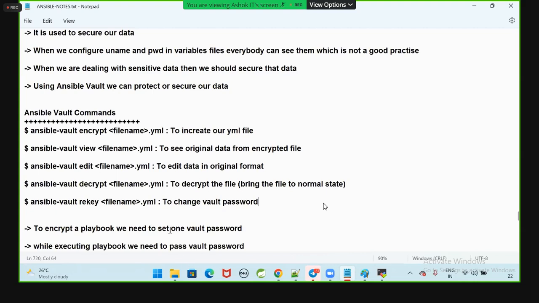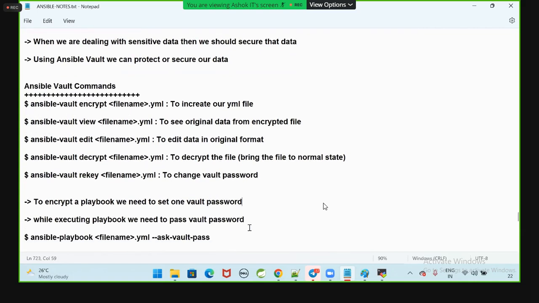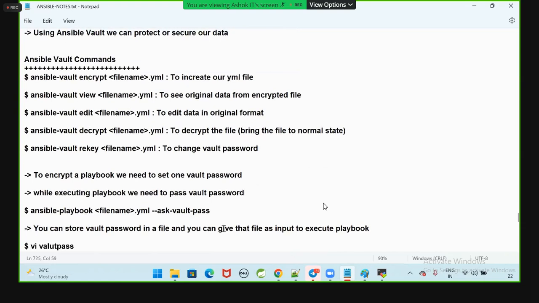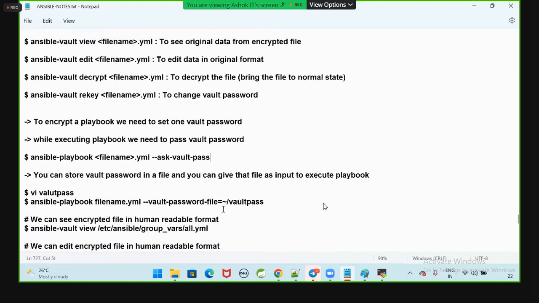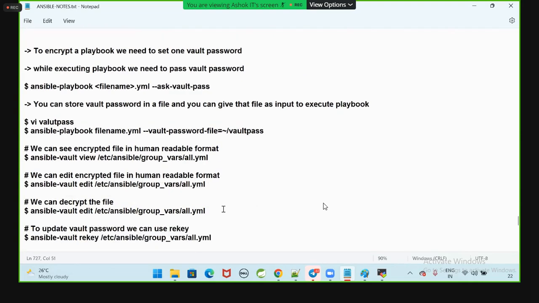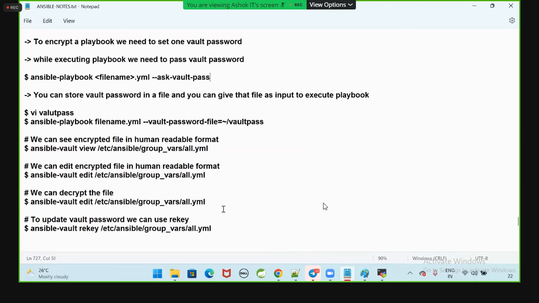To encrypt a playbook, we need to set one vault password. While executing the playbook, we need to pass the vault password. Ansible-playbook filename.yml, it will ask for the vault password. Like this, you can execute them.